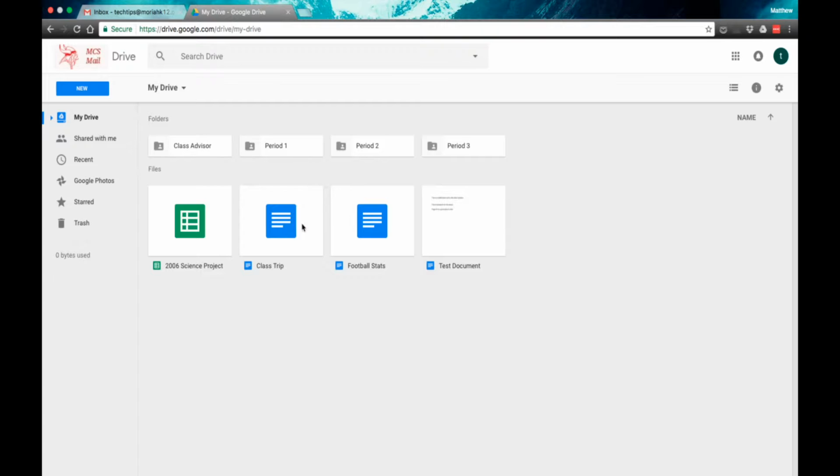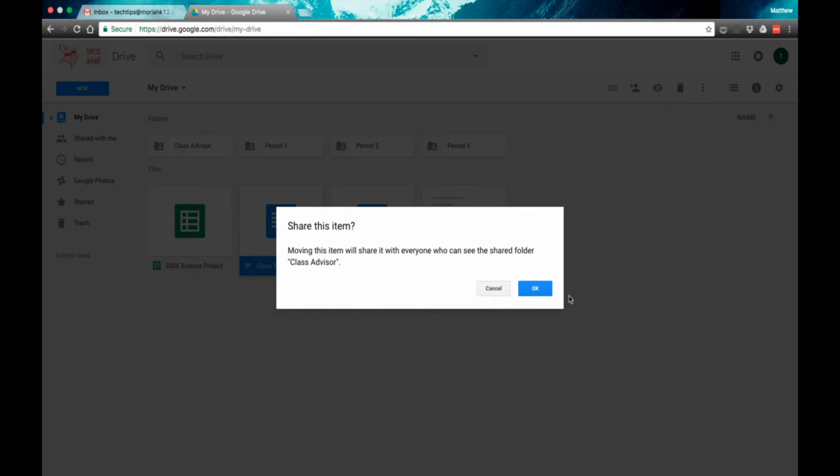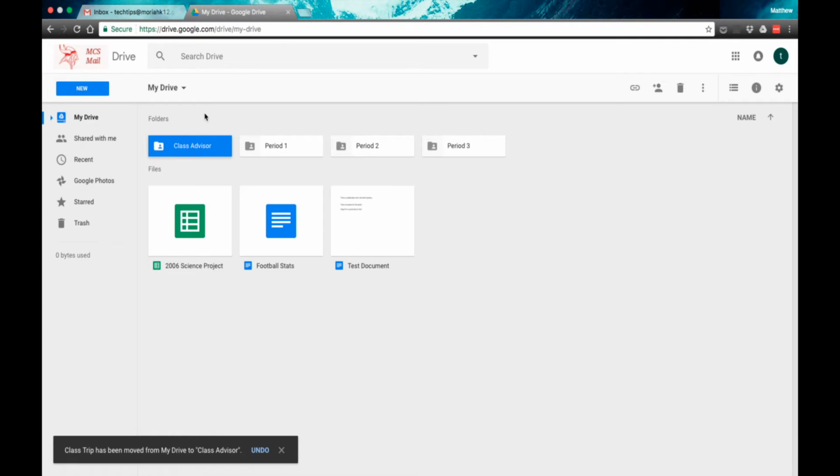Okay, so let's say I'm working on a class trip and I want to move my class trip for my class into the class advisor folder. Again, we get a warning.